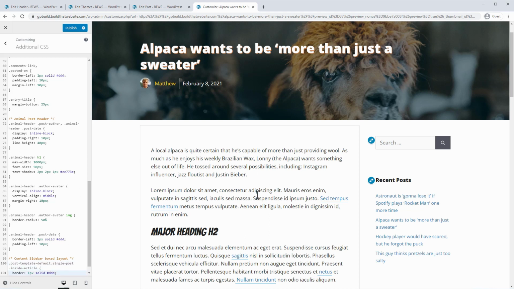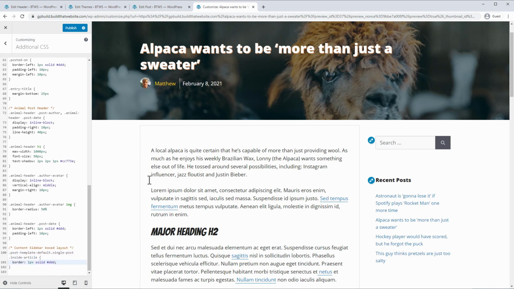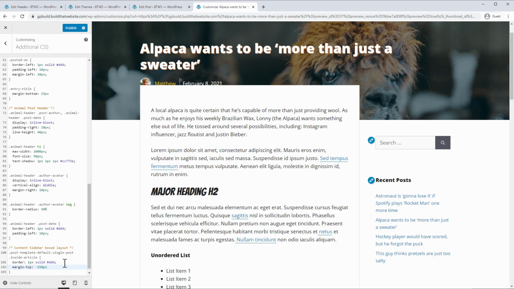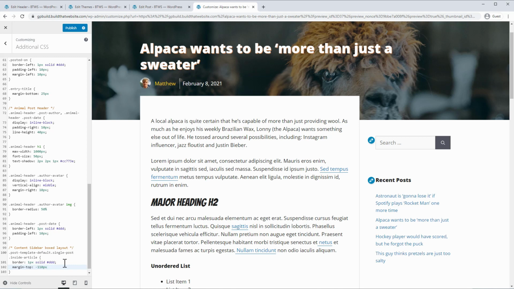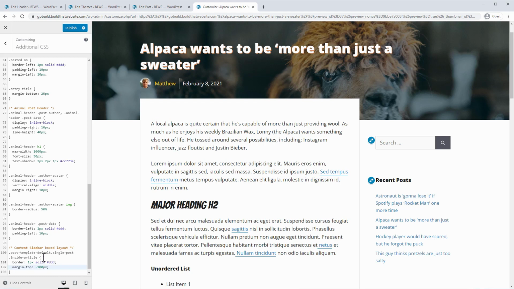And what we want to do is sort of lift this up and make it overlap the header a little bit for a cool effect. So we're just going to put some negative margin on it. Margin top, let's try minus 150 pixels and see how that looks. I think that's too far. All right, that looks better. And maybe we'll dial it back to 100 pixels actually.